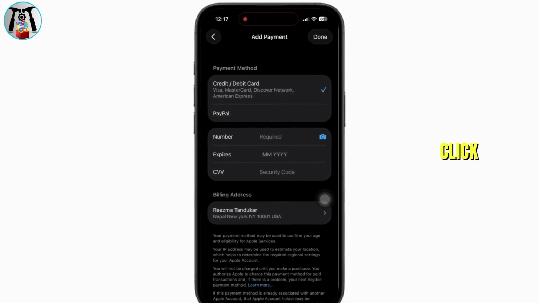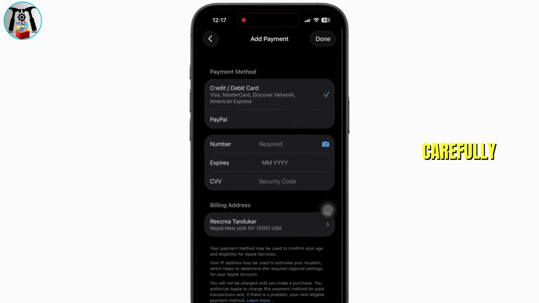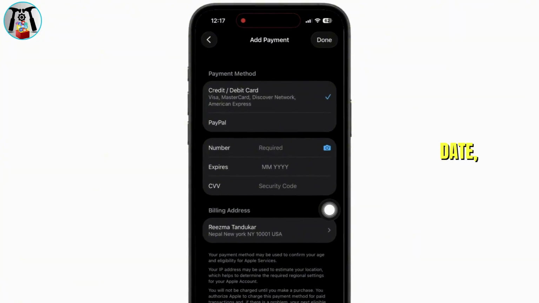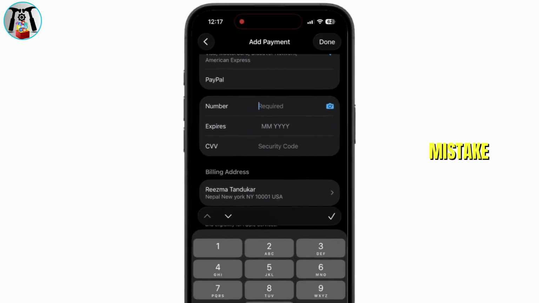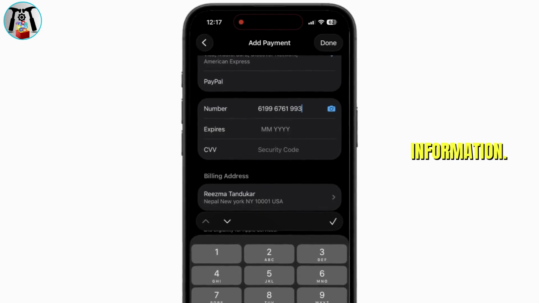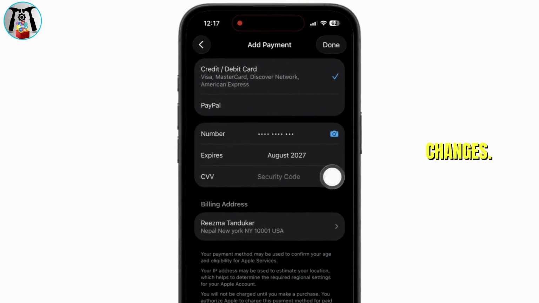On settings, click on your Apple ID, go to payment and shipping, sign in if prompted, and carefully check your card number, expiration date, security code, billing address, and cardholder name. Even a small mistake can prevent Apple from verifying payment information. If anything is incorrect, update the details and save the changes.